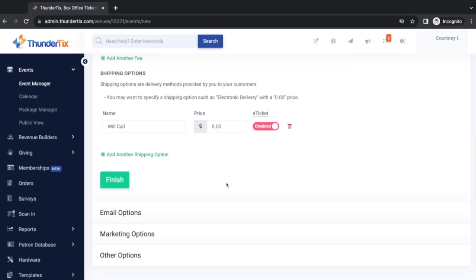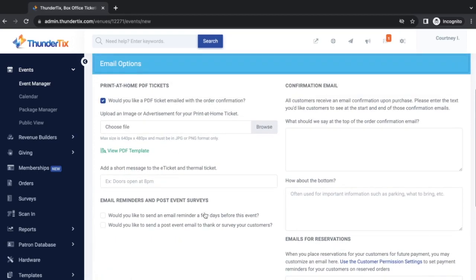All right, now click on Email Options. Every customer will receive a confirmation email receipt after their purchase. By default, every event will have an electronic PDF ticket generated with a unique barcode per ticket emailed to the person who paid for the order. You can disable the e-ticket if you are handling your actual tickets another way, such as sending by regular mail.